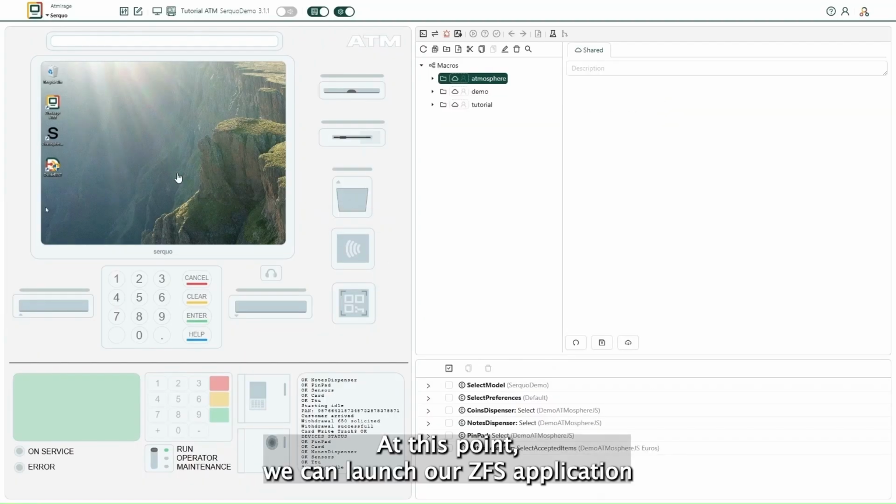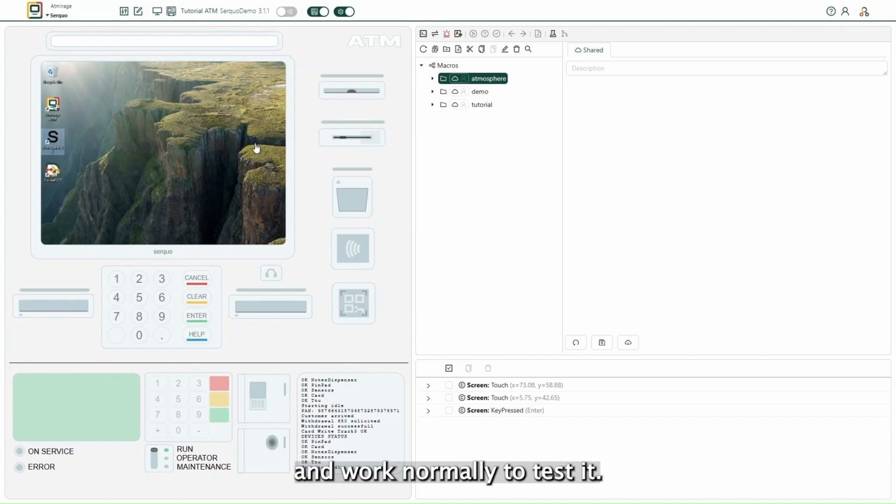At this point, we can launch our XFS application and work normally to test it.